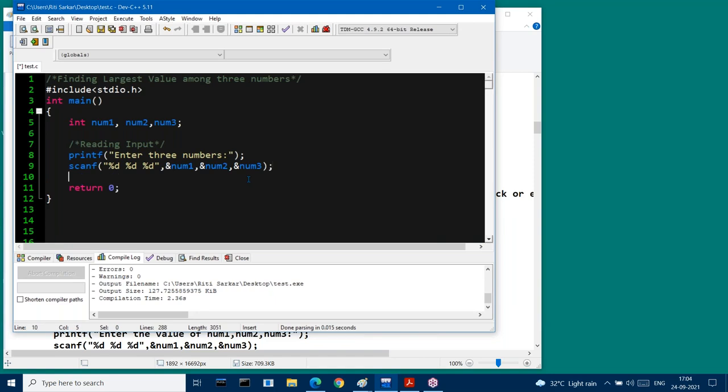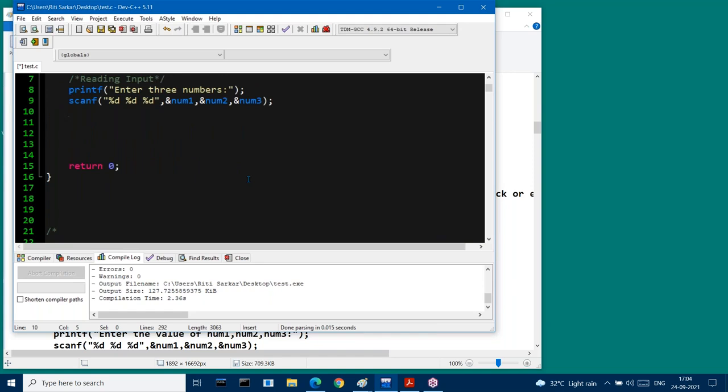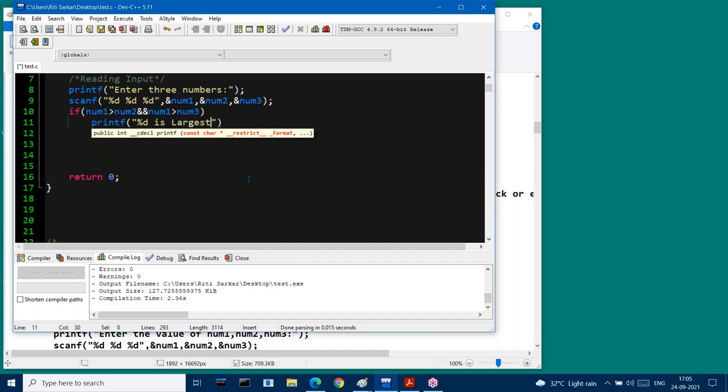So what I need to do? I want to apply the if else if ladder here. How? If num1 is greater than num2, I'm assuming all the numbers are distinct, guys. If num1 is greater than num2 and num1 is greater than num3, if num1 is greater than both, then it is very easy to conclude who is the largest. printf "%d is largest", and here who will come? num1.